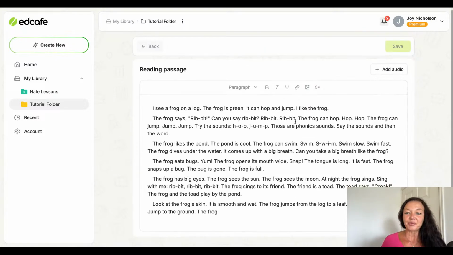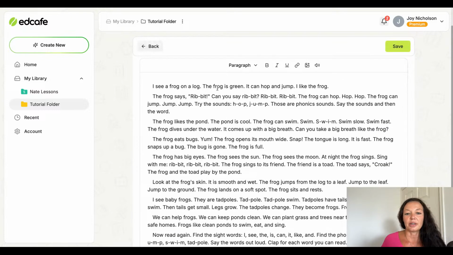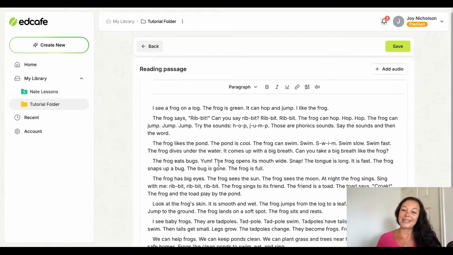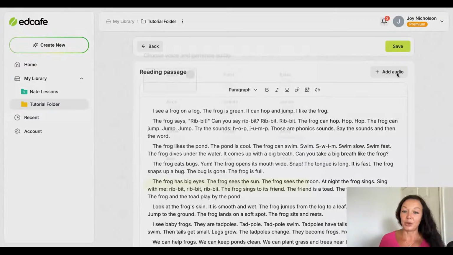And then you can say, see, I see a green tree frog. It's a frog. The frog is green. It can hop and jump. I like the frog. The frog says, Rupert. You can say, Rupert, Rupert, Rupert. The frog can hop, hop, hop. You get it. I'm not going to read the whole story, but this is fun. And then you can actually export this as well. You can add the audio, which is awesome.